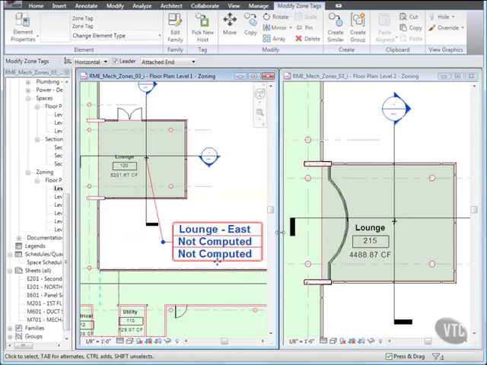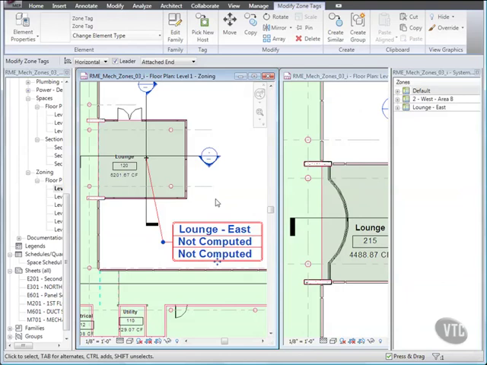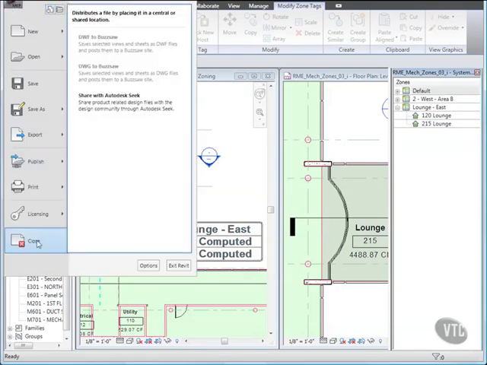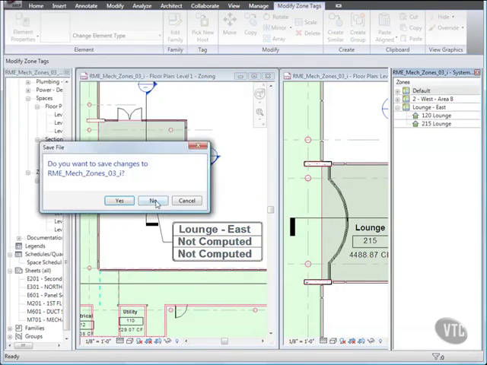Then press F9 to display the system browser. The new zone name displays in the system browser. You can expand the zone in the system browser to view the spaces in it. Then close the file without saving it, as the next lesson will provide its own training file, and that concludes this lesson.